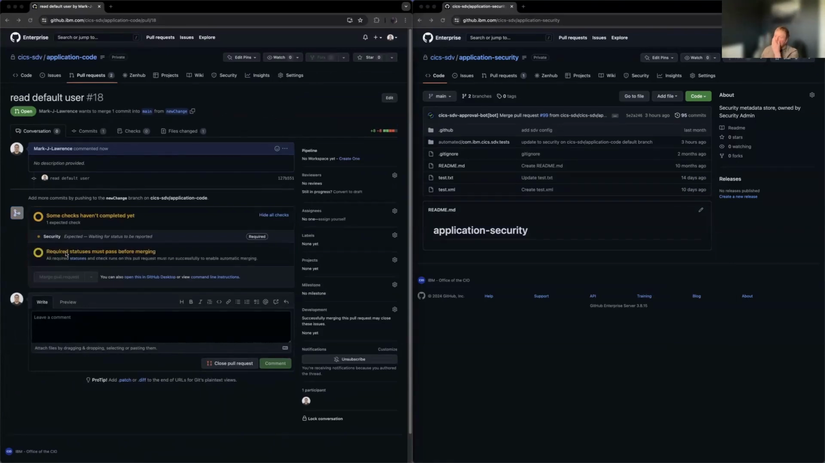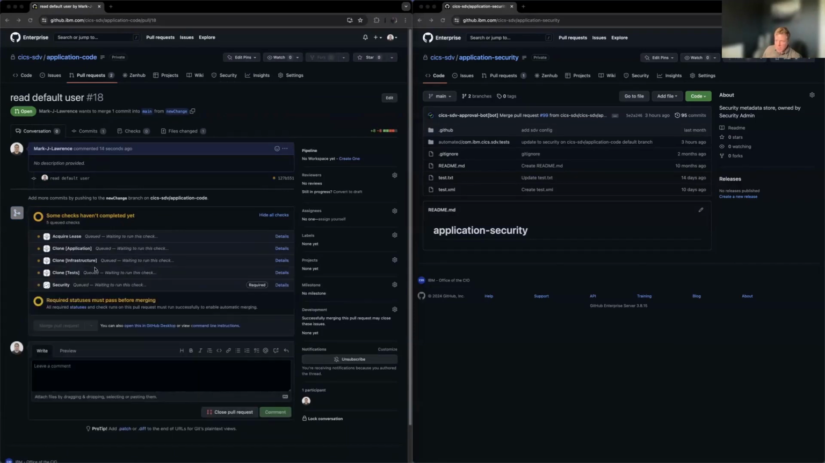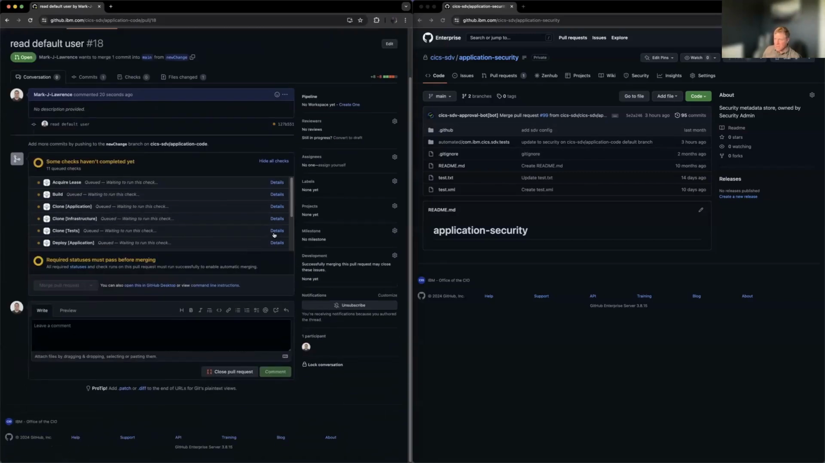So what can I see here? As a developer, I'll create that pull request. I can immediately see it's blocked. I'm not allowed to do anything because required statuses must pass before merging. Now, if I have a look around, here we go. There's a required status called security required. So nothing's allowed to go in until this security check is approved and it goes green and it passes, right?